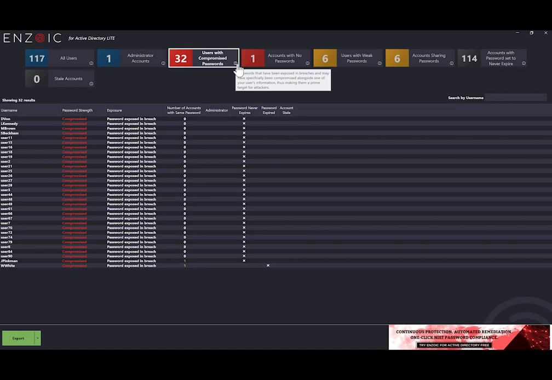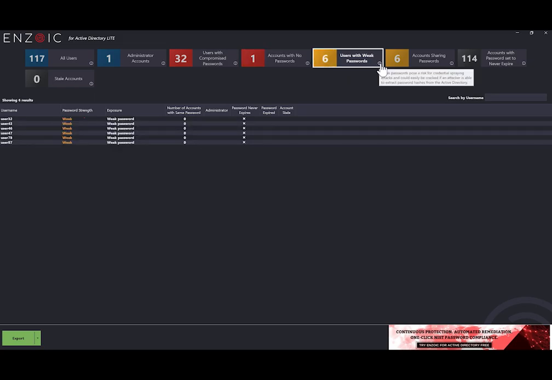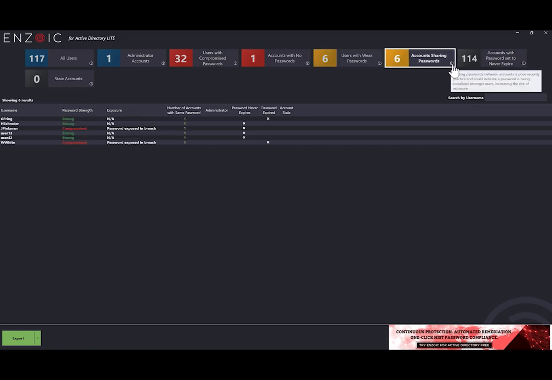Accounts with no passwords can be logged into by anyone without restriction, and may have been created as a mistake during the account creation process. Weak passwords are those that are vulnerable to credential spraying attacks, and are also easily compromised if your password hashes are ever leaked from your Active Directory. Accounts sharing passwords represents the number of accounts in your environment that have an identical password to another account. This can happen if users don't change a default password or if passwords are being socialized among these users, which is a poor password practice.